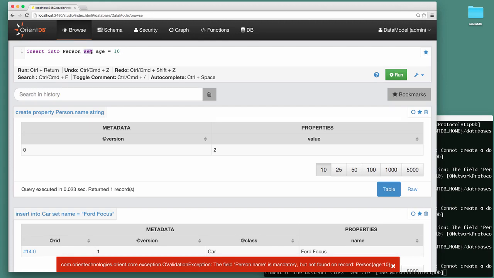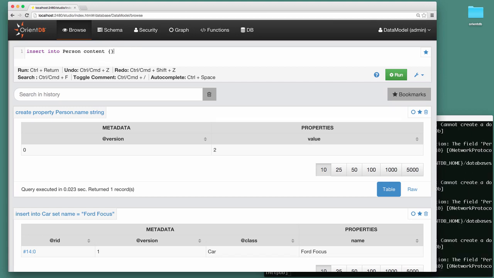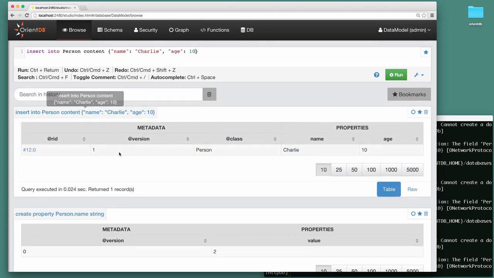If we change this up to a different syntax, content, and we'll pass in some JSON, name, which is the mandatory property, Charlie, and also pass in age, 10. Run it, and the data is written.